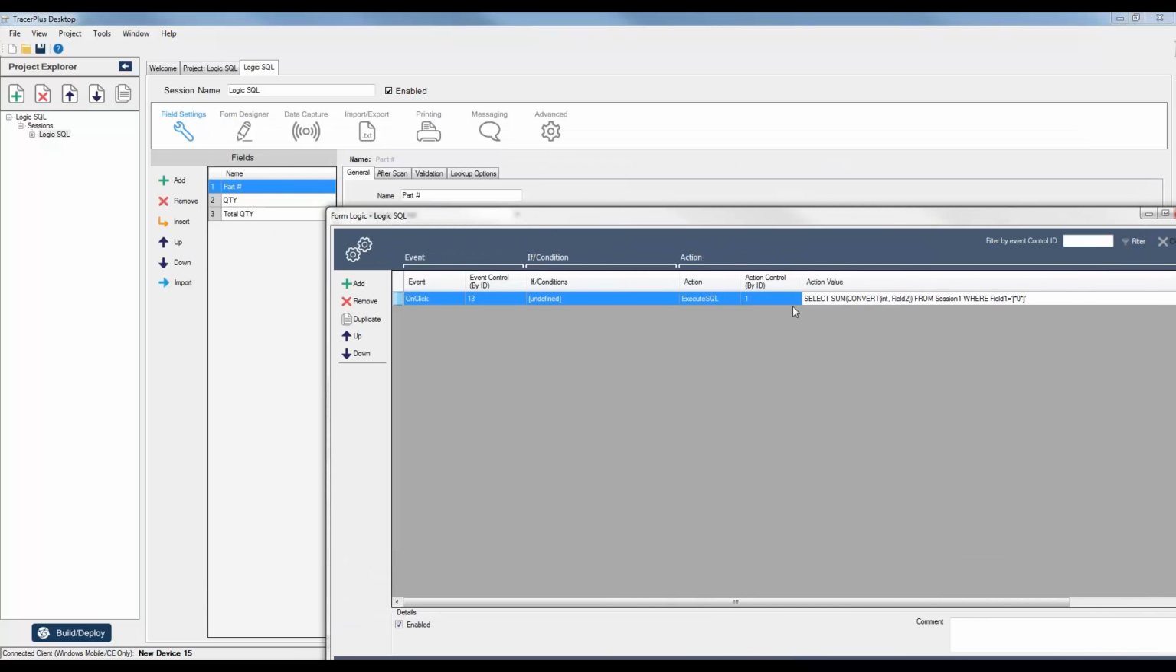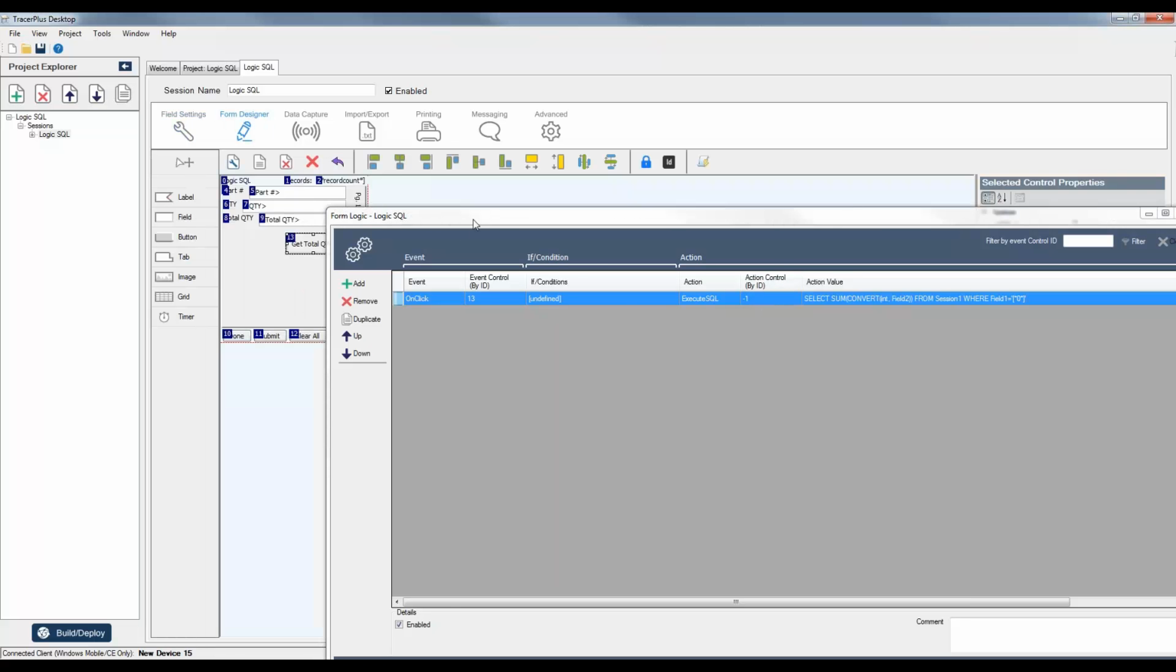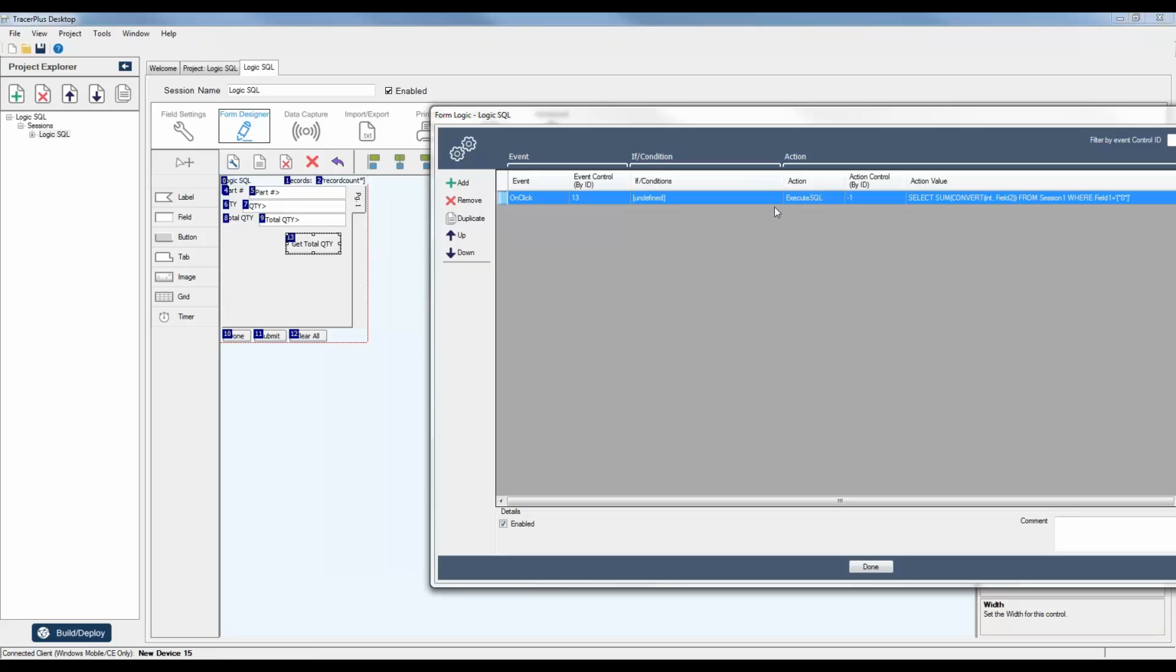Actually, the last thing I need to define is where this value is going. That's what this action control ID here is. And in this case, I want to place the result in control 9. So I'm going to go ahead and put 9 here.